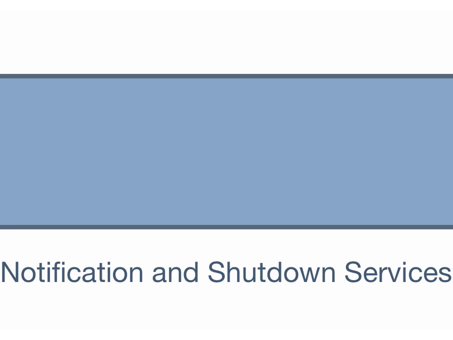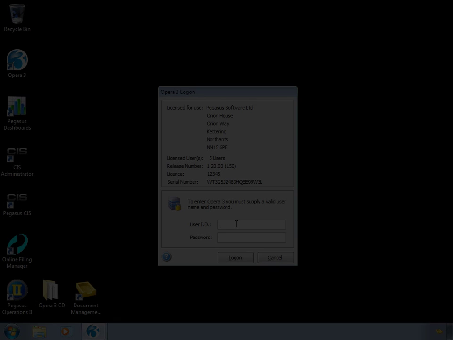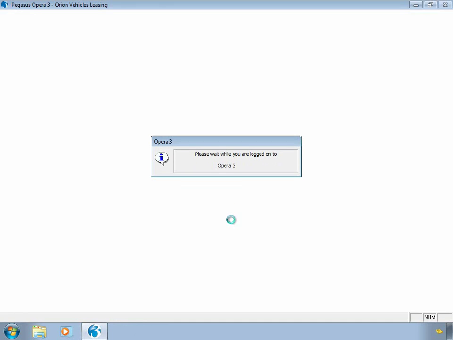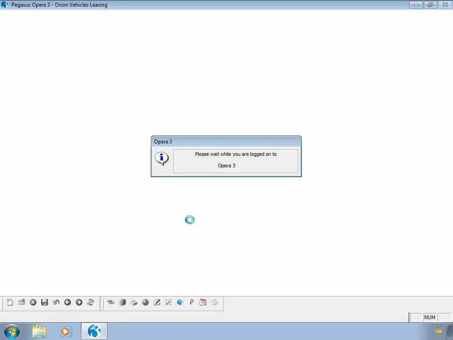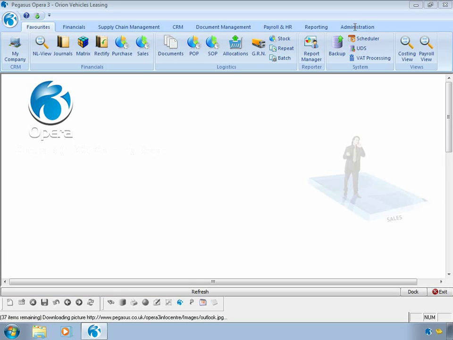In this session, we will be looking at the notification and shutdown services. Let's take a look at notification services. I'm just going to log into Opera 3 as the manager. Once logged in, I'm going to go into the administration application.